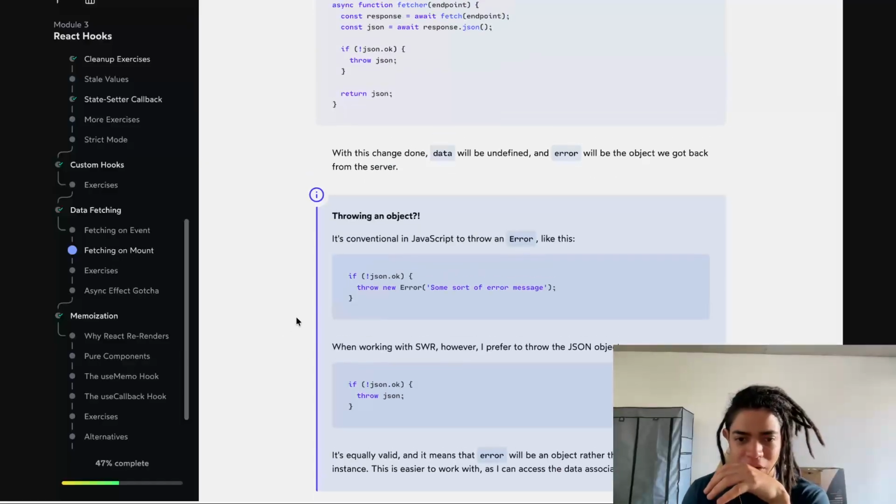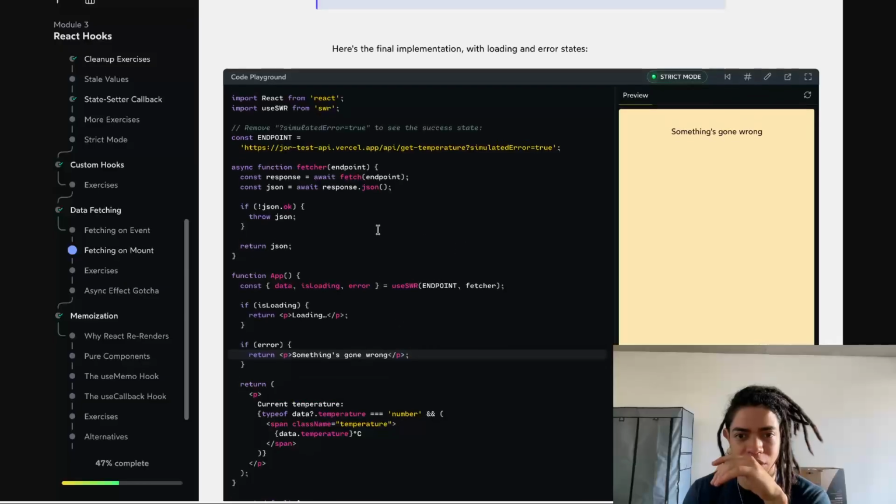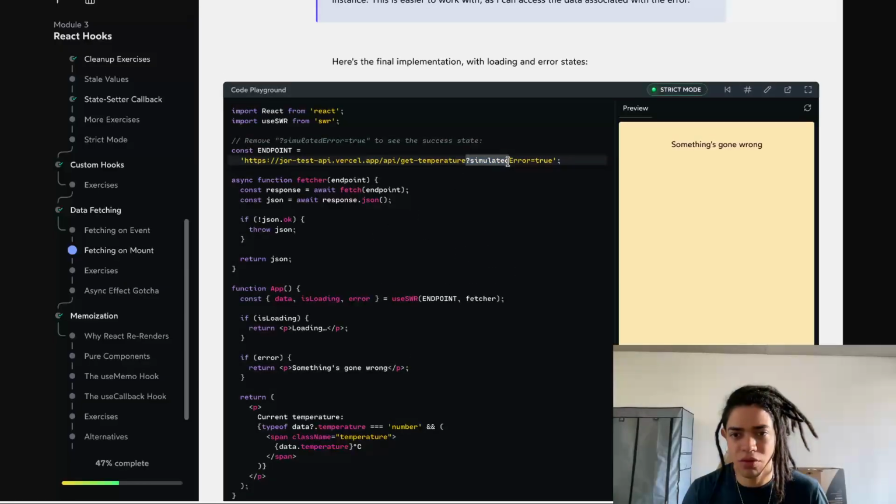It might be quite cumbersome here to throw a new error at that moment. Say something goes wrong here. It is rendering this, right? We say loading. Say something goes wrong. You can also remove it and say, hey, just make that HTTP request and give me the value, or I can simulate some error here, right?